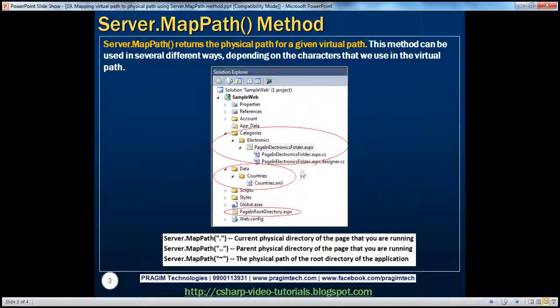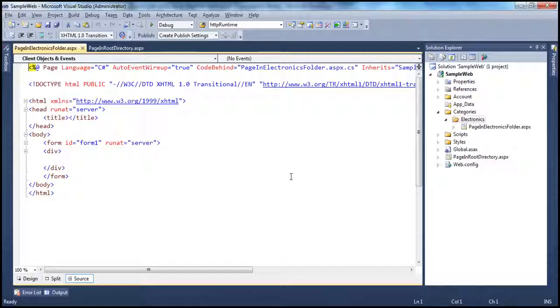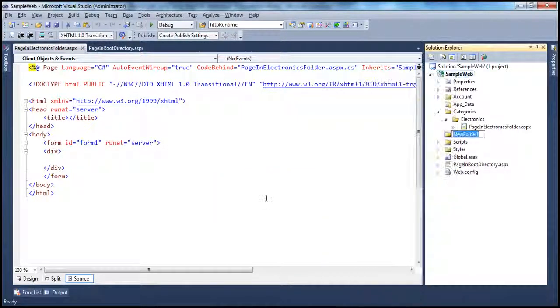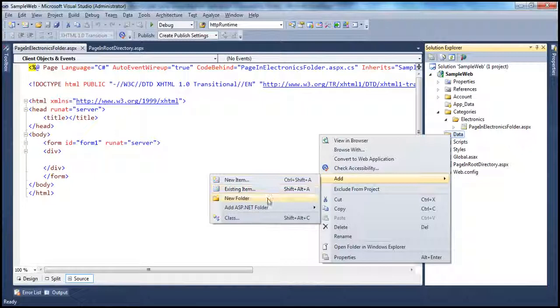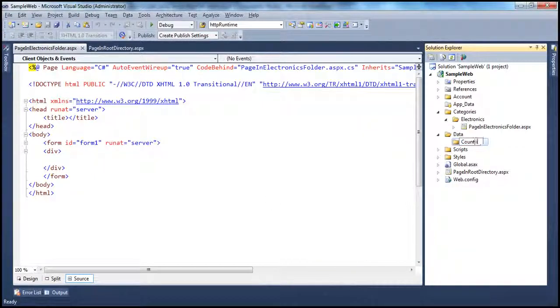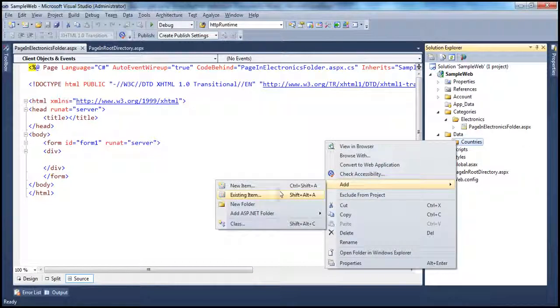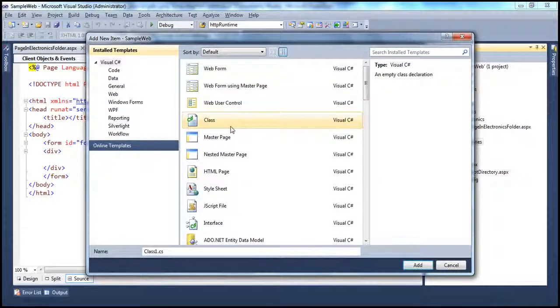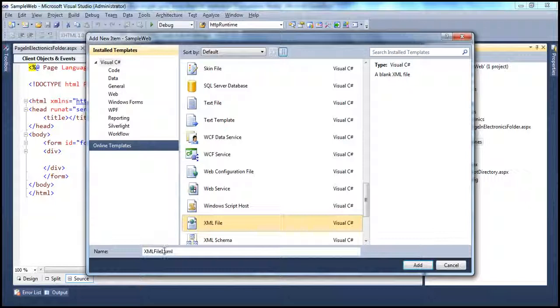Another thing we want to do is add data, countries, and countries.xml. Let's add those folders. I right click on the project, add a folder, and call this data. To this we need to add another folder, and let's call that countries. Add that folder, and then to this let's add countries.xml. Add a new item; I want to add an XML file. Let's call this countries.xml.